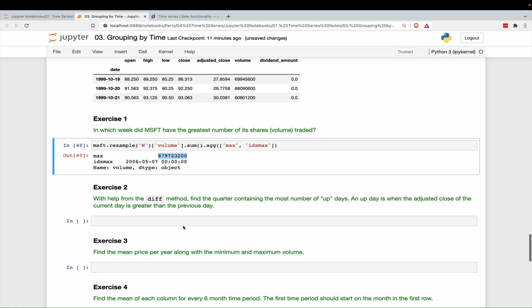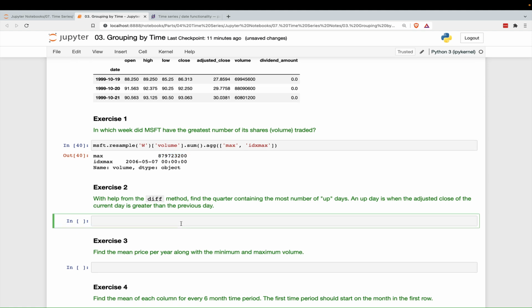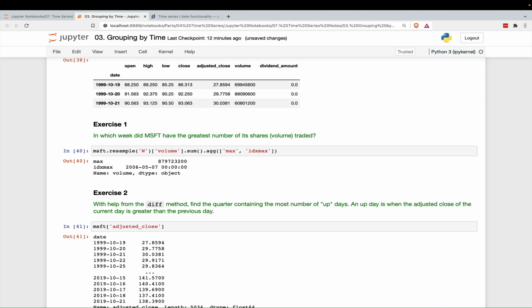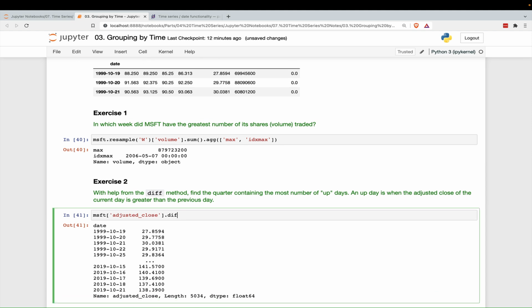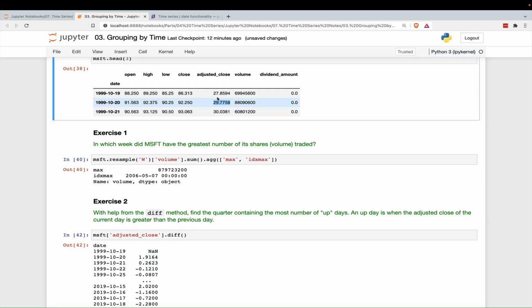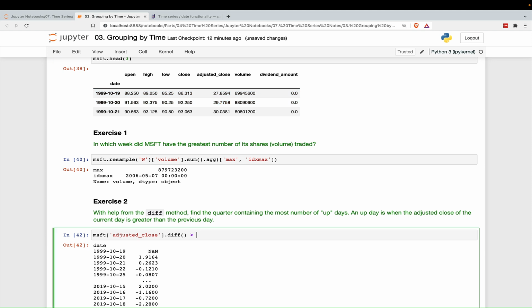All right, number 2, with help from the diff method, find the quarter containing the most number of up days. An up day is when the adjusted close of the current day is greater than the previous day. Okay, so let's get the adjusted close over here, and we'll do dot diff. And if it's a positive number, that means it increased, right? So the very first adjusted close, it went up. So we're going to test whether it's greater than 0, and I'm going to save this to S.